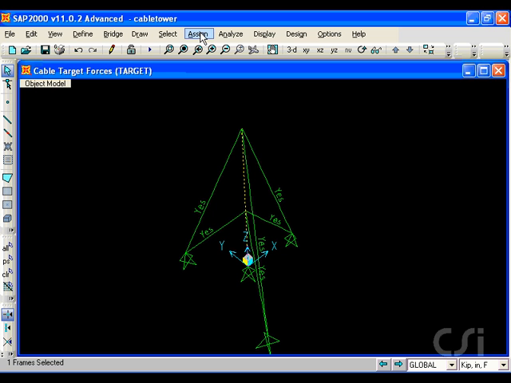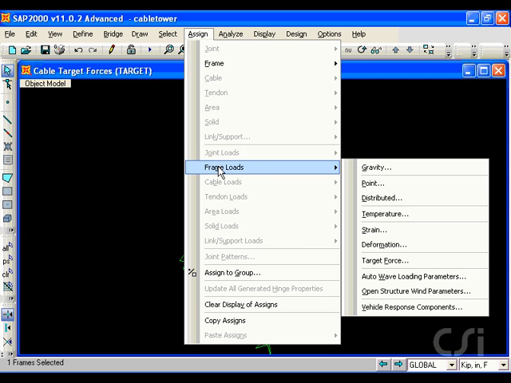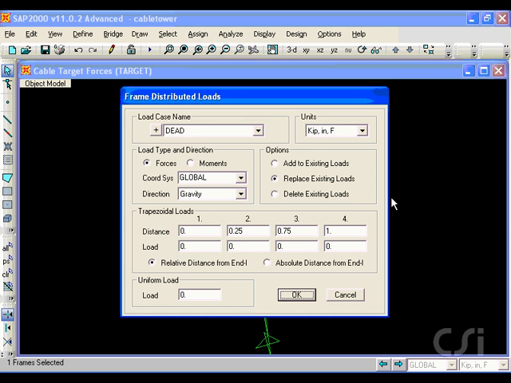Next, we apply the wind load to the mast using the Frame Loads command. The load goes in the wind case, and we will use pound-feet units. The load will be applied in the Y direction with a magnitude of minus 120 pounds per linear foot.